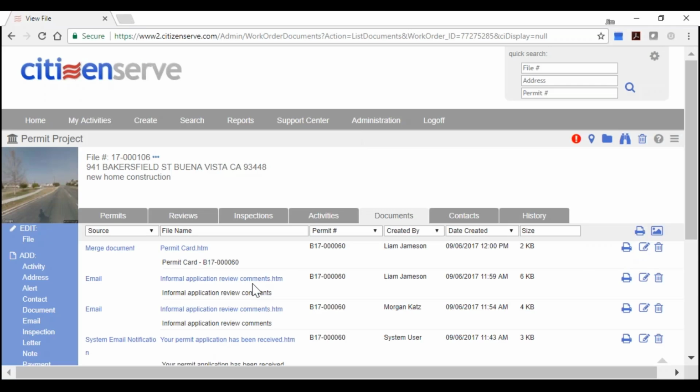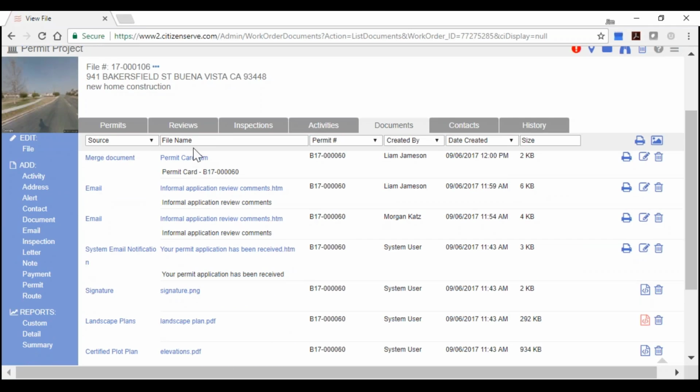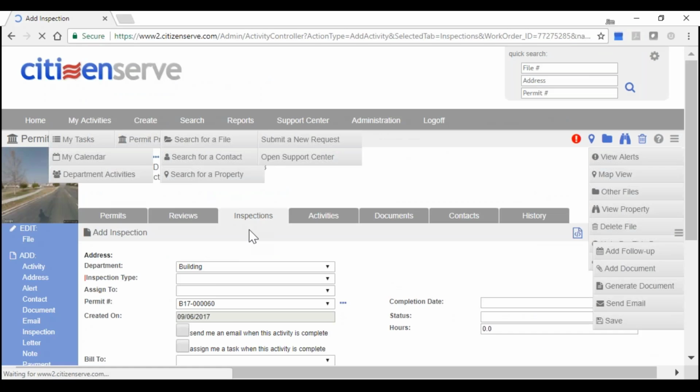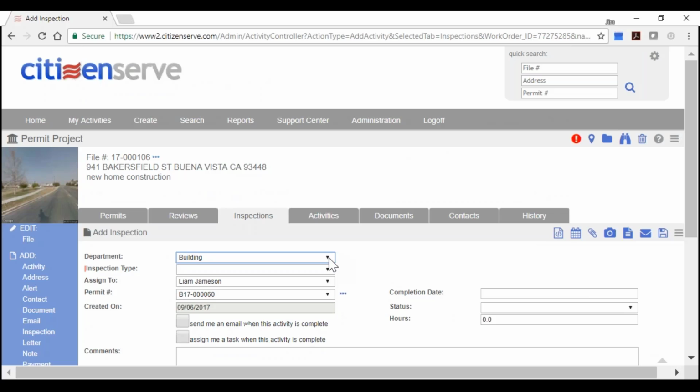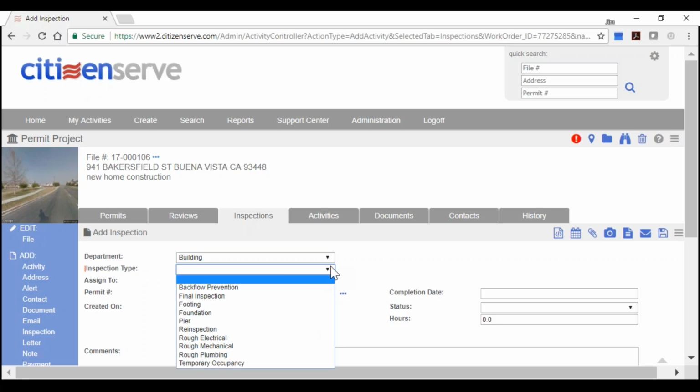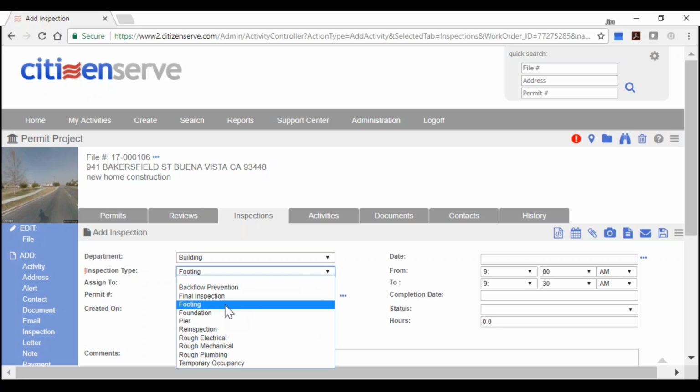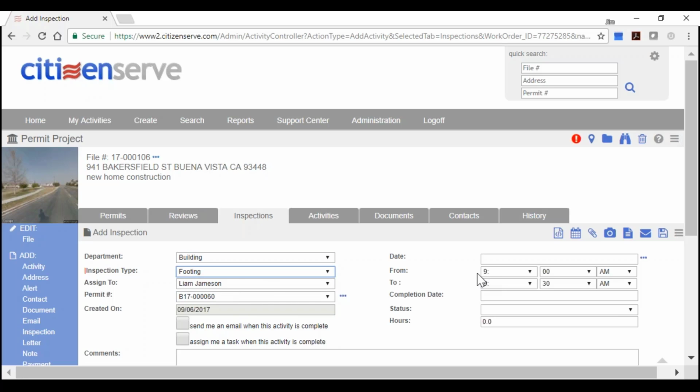So we'll go ahead and save that. And so there's my permit card. Let's do an inspection. I'm just going to go over here and add an inspection. Here we can see different departments. Kind of important when you have a lot of departments is that there's the ability in CitizenServe to assign activities to the department. And so I wouldn't be able to do this depending on how it was set up. So I'm going to pick footing.